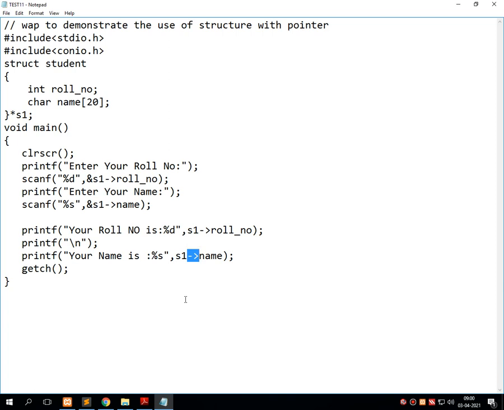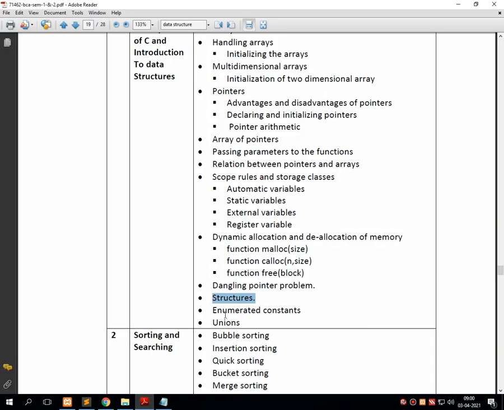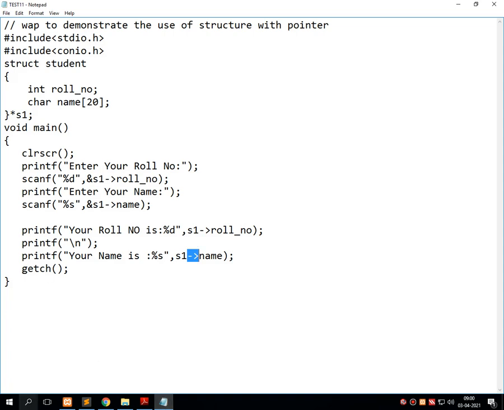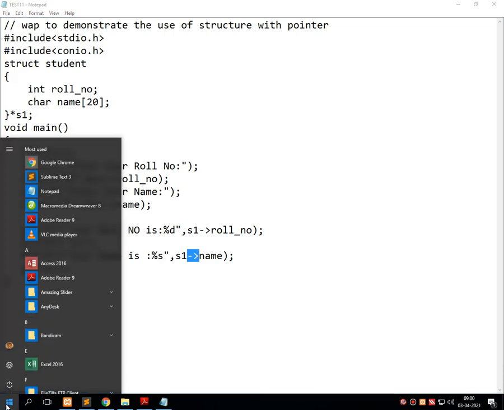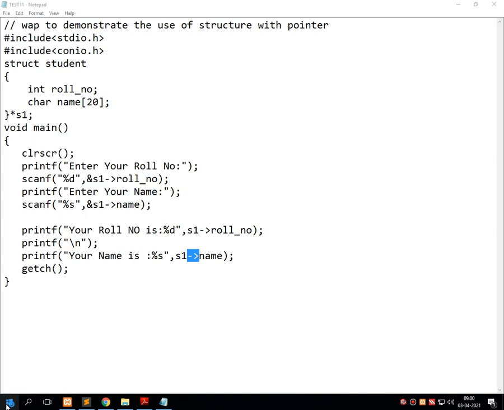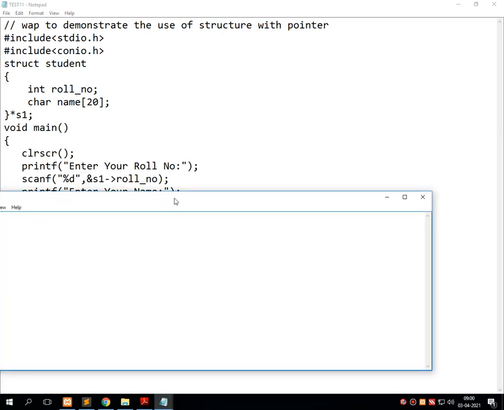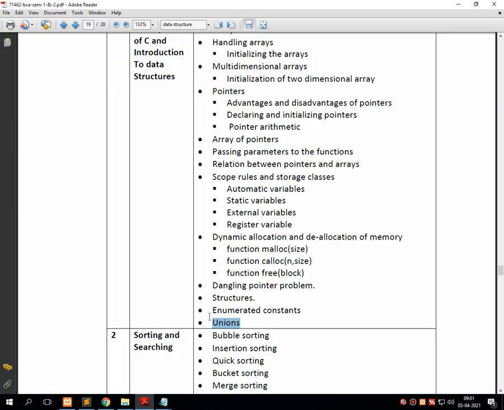I hope you have noted down this particular program. Let's go ahead. Next is enumerated constant and union. First we'll discuss about union, as the concept called structure and union comes together. So first we'll discuss about union and then we'll go for enumerated constant.